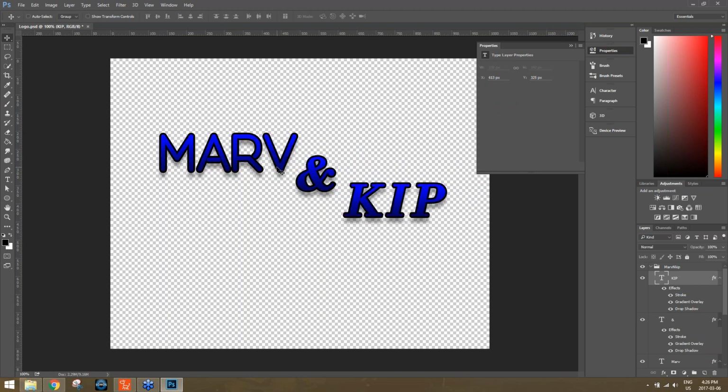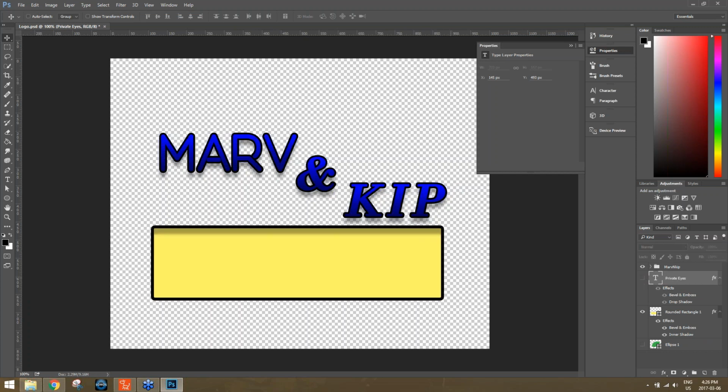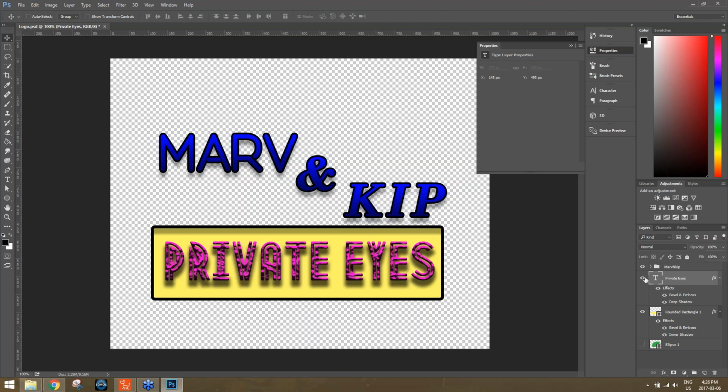Okay, now it's important when you import these props, you want to have them on separate layers. Okay, you want to export as different images. Okay, so let's twirl up that folder there, Marv and Kip, and then private eyes. This is just the text for private eyes. Okay, and then we have a rounded rectangle that I used to layer over the private eyes, or be the backdrop for the private eyes right there.